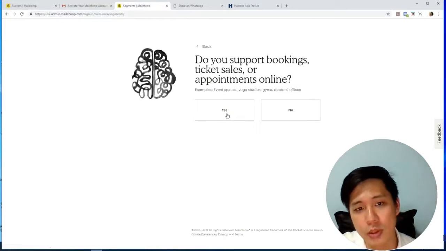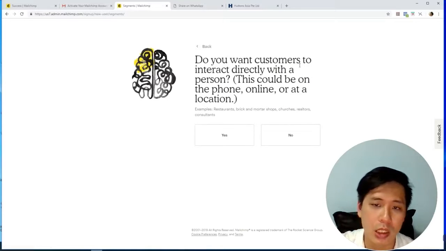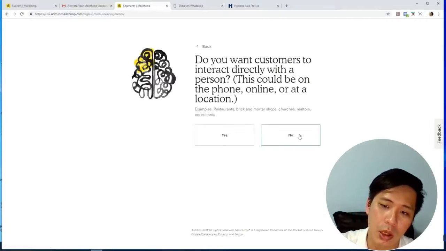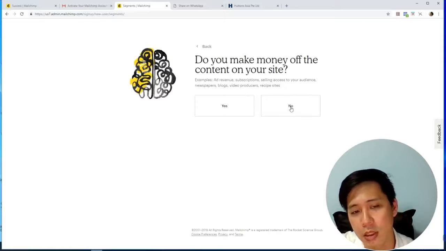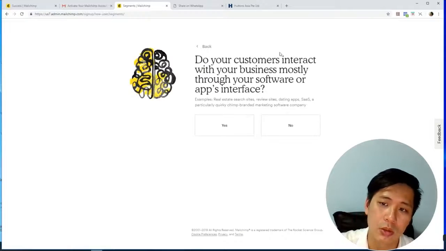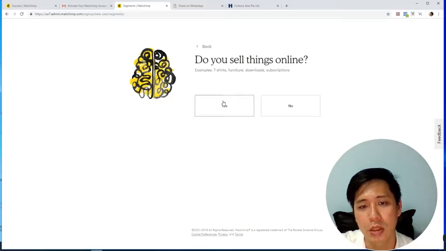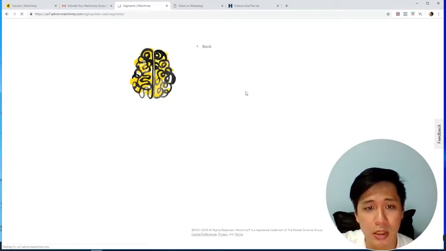Mailchimp is open. Support booking? No, I don't support booking online. Do you want customers to interact directly with a person? No, no, these are more towards front-end customers. Do you make money off the content, ad revenue, video producer, recipe? Selling, I think no. Either your business model through software or no. Do you sell things online, furniture, multi-property? We'll consider yes.